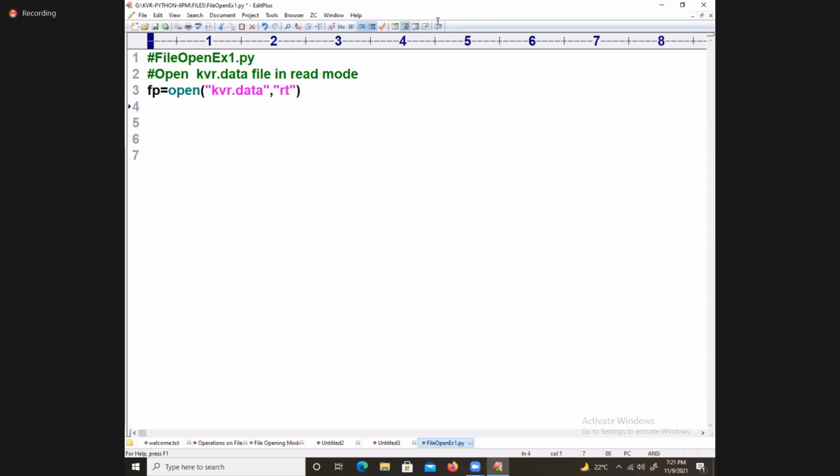Super. Come on to the next point. fp is equal to open of kvr.data, comma, RT. Now, if the file is somewhere else, what will I pass? The absolute path. Did you understand the absolute path in our packages? We used sys.path.append, we developed that type of example. Here I did not specify any path at all. Which path is it by default? The current path only, the current working directory only. It will be taken.